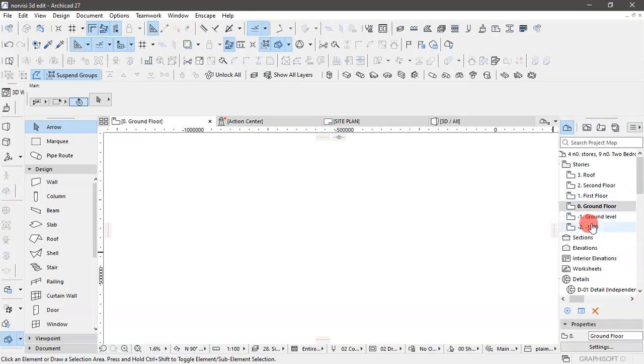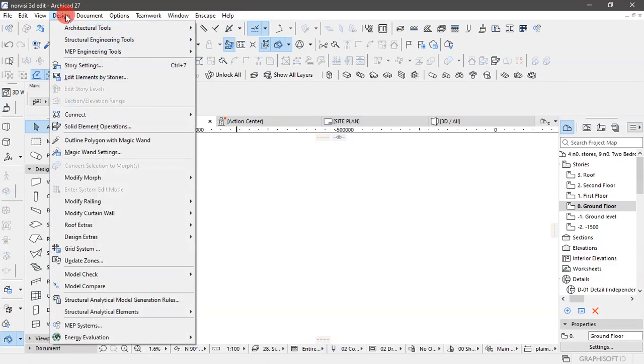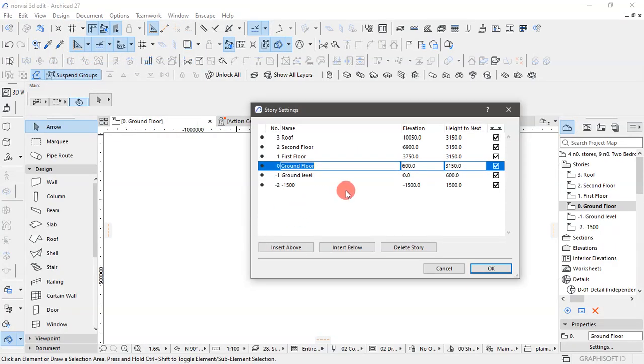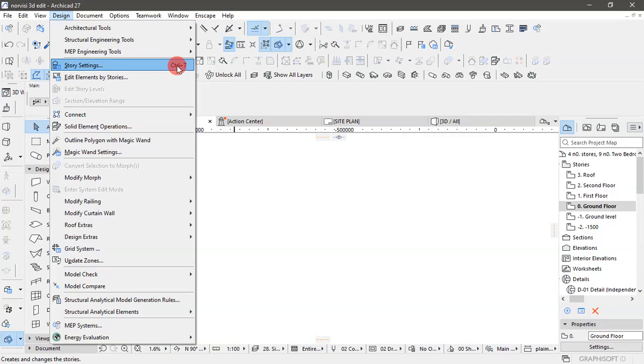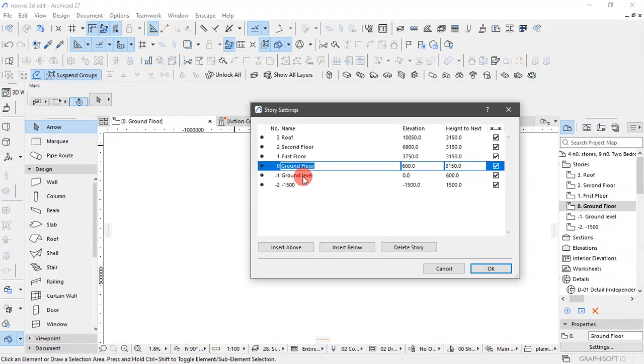Now, when you look here, you can see ground level, ground floor, first floor, second floor, and then roof. These are all levels that are set up already. I'm using a template that I have already made. So if you don't have this and you want to do so, just go to Design, you see Story Setting. I'm sure you saw the shortcut there, Control+7. That's another way you can bring it up. Then you have the name for the story, and then the elevation, and then the height.